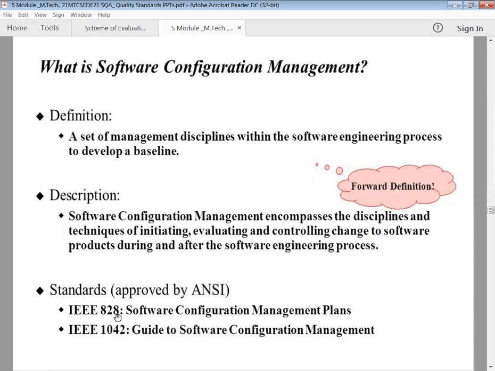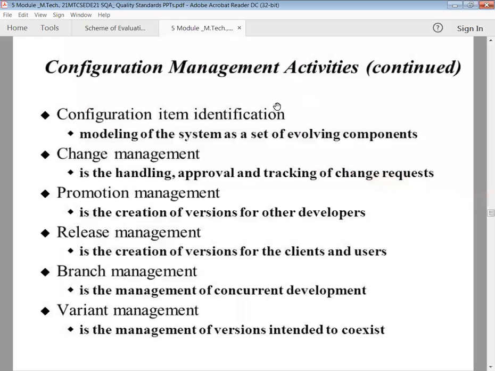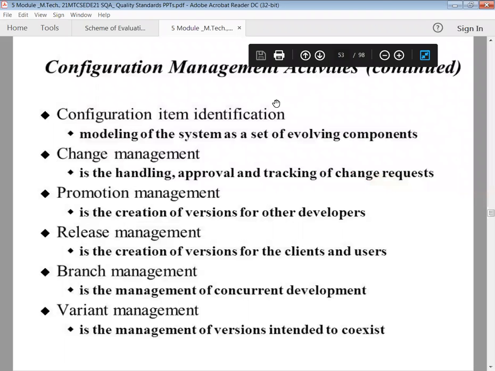So the ANSI standards used for that are IEEE 828 and IEEE 1042. So the major activities in configuration management is configuration item identification.